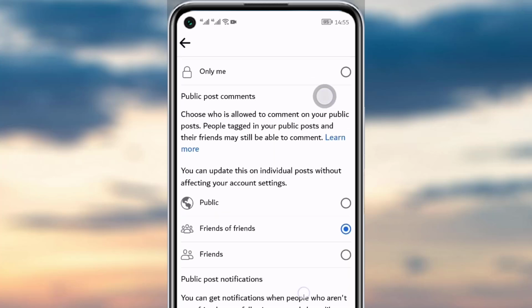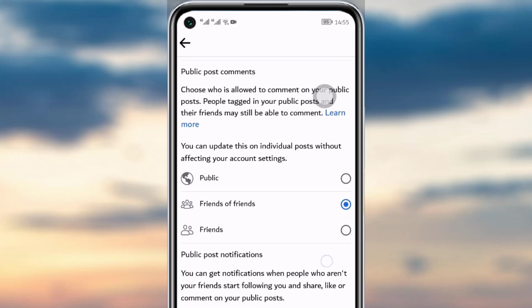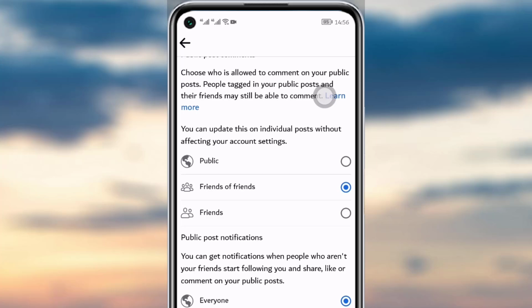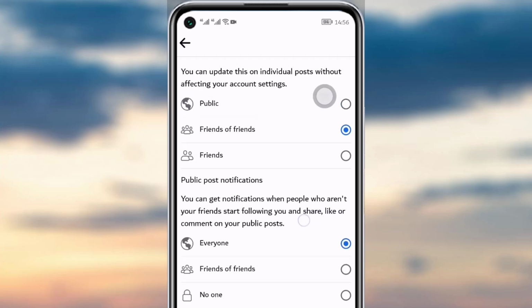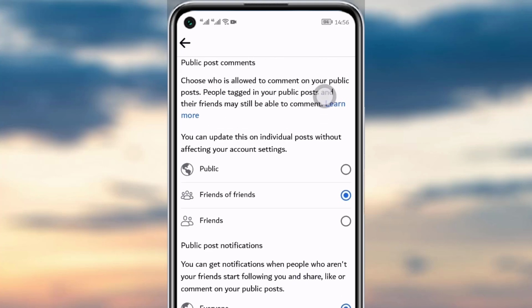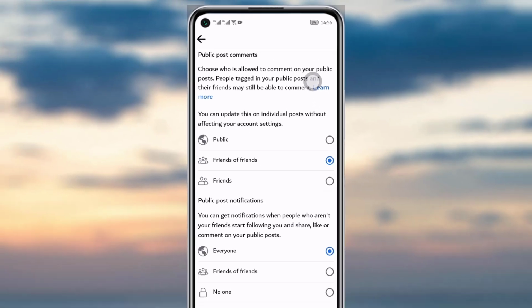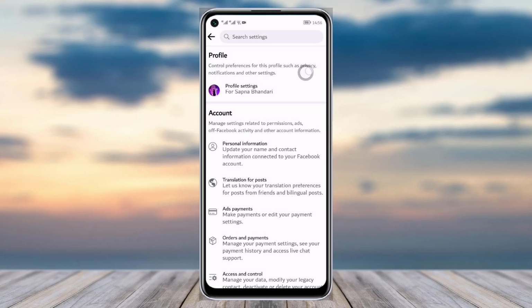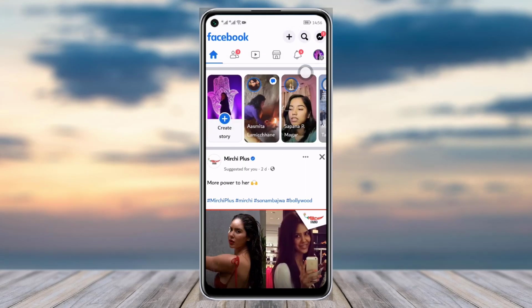So you can see here I have friends of friends, so only they will be able to comment on my posts. What you have to do is either choose friends or choose friends of friends, and this is how you can change your who can comment settings from over here. So yeah, this is the way you can hide your comments from the public, and you can hide a particular one from your friends and everyone as well.